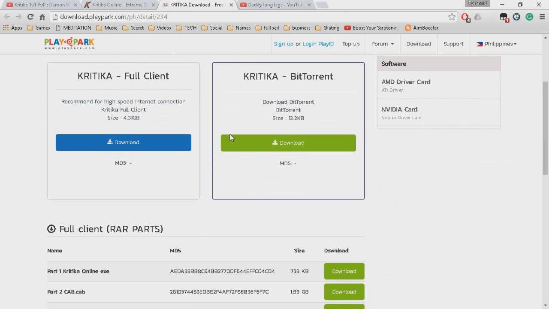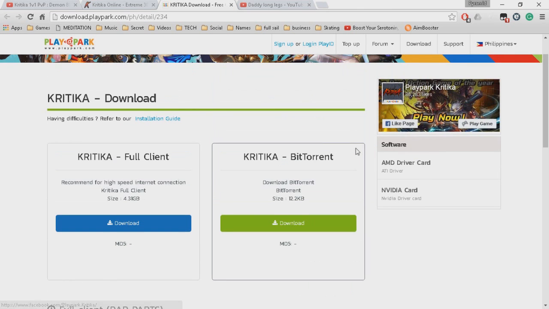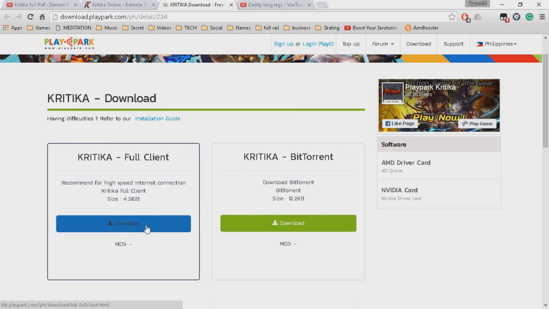So the BitTorrent is what you're going to use if you're an intelligent individual. Now, if you want to be hard-headed, you would go with the Critical Full Client direct download. I would not recommend the full client download if you're from the United States of America, because you're going to be downloading from a Thai server and you're going to get terrible download speed. So I do recommend BitTorrent.